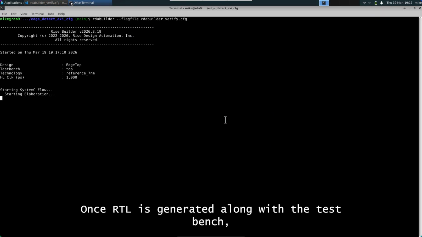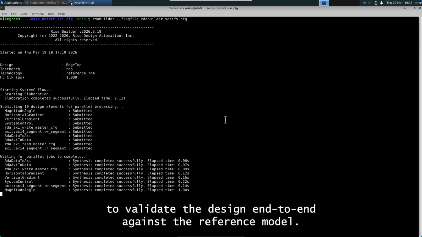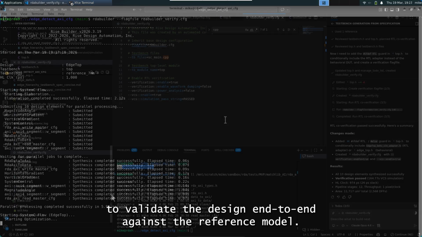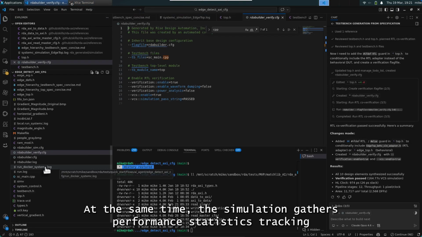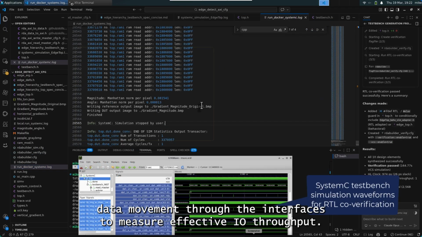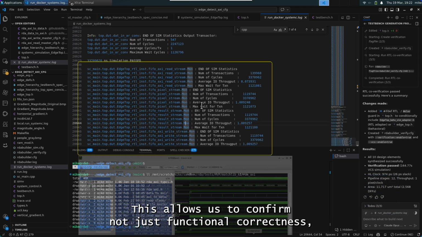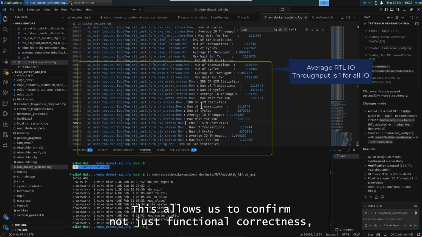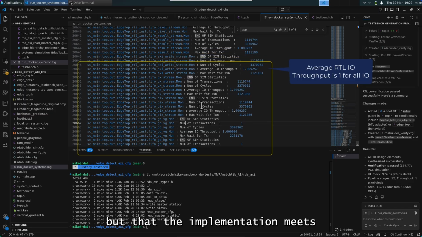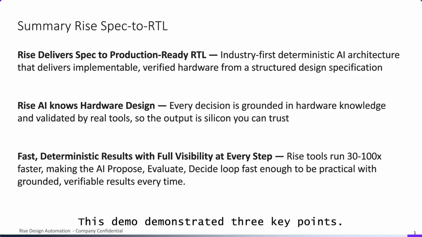Once RTL is generated along with the test bench, co-verification is executed using the SystemC test bench to validate the design end-to-end against the reference model. At the same time, the simulation gathers performance statistics tracking data movement through the interfaces to measure effective I/O throughput. This allows us to confirm not just functional correctness, but that the implementation meets the throughput and bandwidth targets defined in the specification. This demo demonstrated 3 key points.